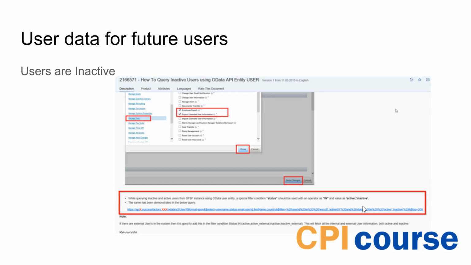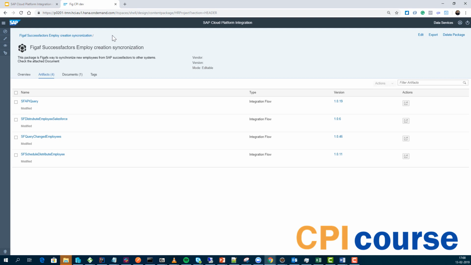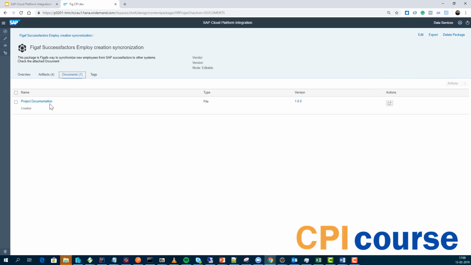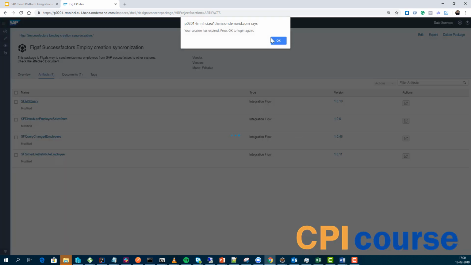So that was all I wanted to share with you, and now let me go to the flow. Here we have the package. There's documentation here that covers some of the more detailed descriptions of what's going on. So let's start with just the API.